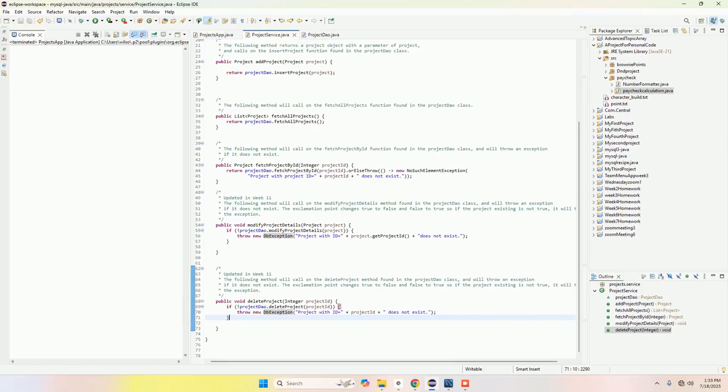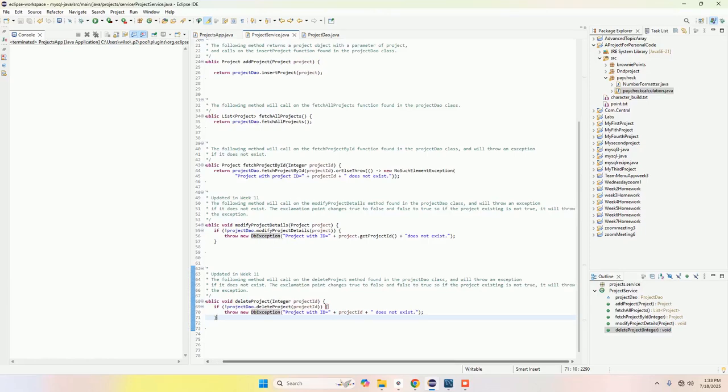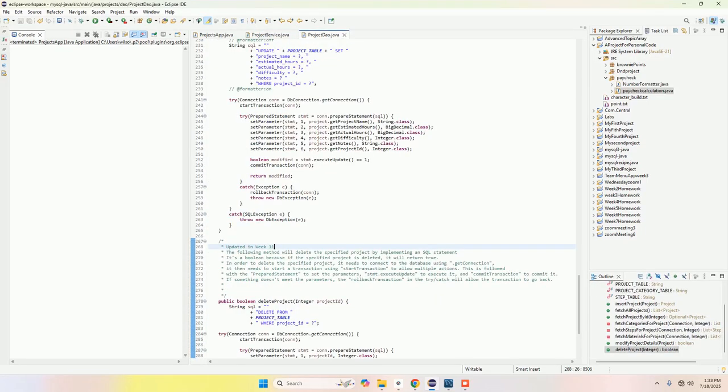And then this one down here. The following method will call on the delete project method found in the project DAO class and will throw an exception if it does not exist. The exclamation point changes true to false and false to true. If the project existing is not true, it will throw an exception.